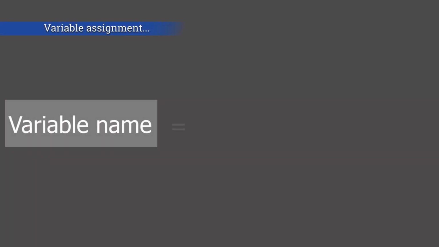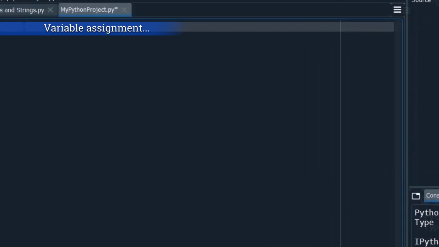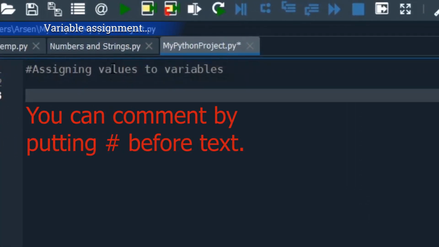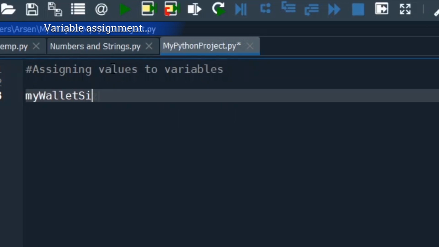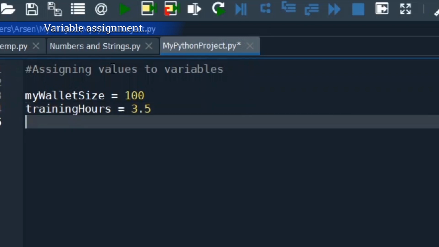So let's turn to variable creation. To create a variable, you have to write the name of the variable, equals, and the value for the variable. Imagine a variable as a box where you store your information. For example, my wallet size equals 100. And also one more important thing, the variable naming conventions. This is the camel case, that is, the first word is lowercase and the other words start with uppercase.